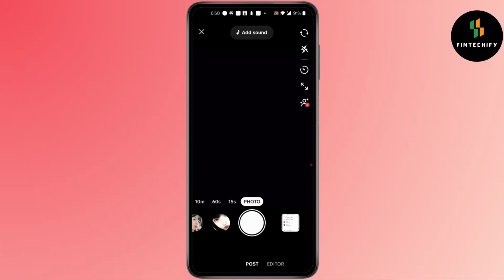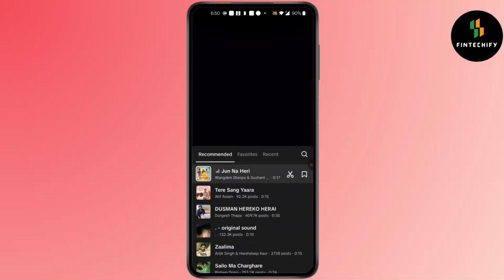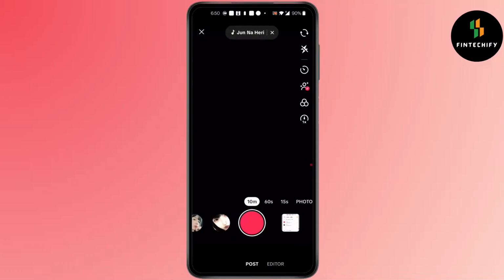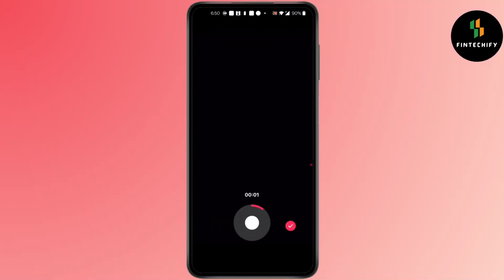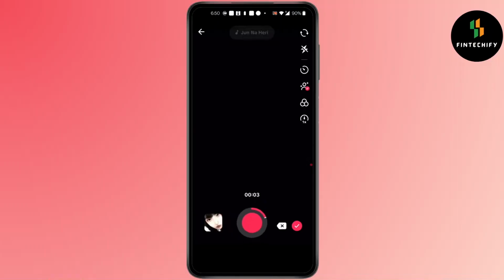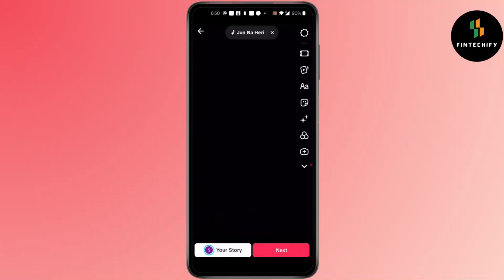Click on Add Sound at the top to add sound. And then you'll find a bunch of audios to make TikToks on. Select the audio and then take a video. Make your video and press on the tick mark.